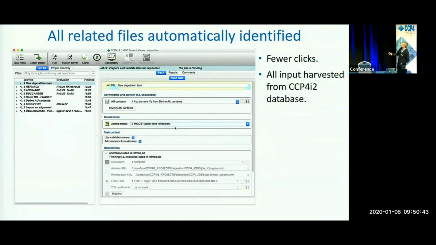The database is interrogated, and the files from previous runs that go into this run are identified. We know whether you used anomalous data in the REFMAC job, whether you said that the crystal was twinned and used intensities, and all of that is picked up. It then also finds the data reduction task that produced data reduction statistics and picks up XML from that, so that those statistics can be added to your coordinates.